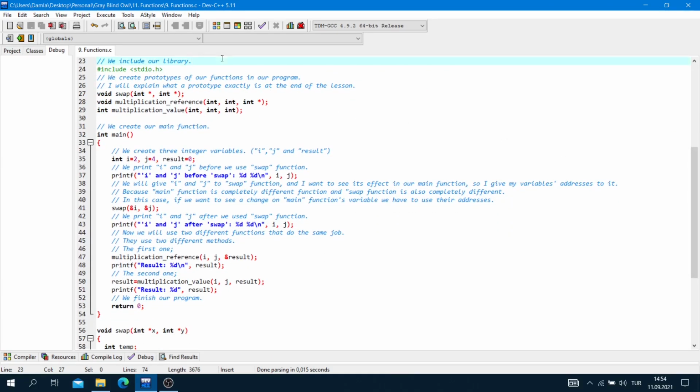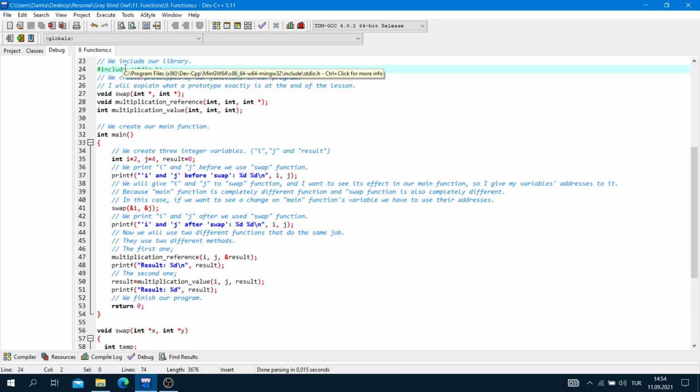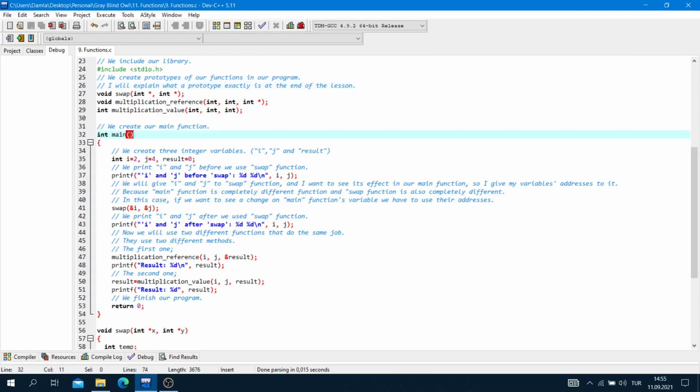We include our library, hashtag include stdio.h. We create prototypes of our functions in our program. I will explain what a prototype exactly is at the end of the lesson. Okay, we create our main function: integer, main, brackets, and the curly brackets.